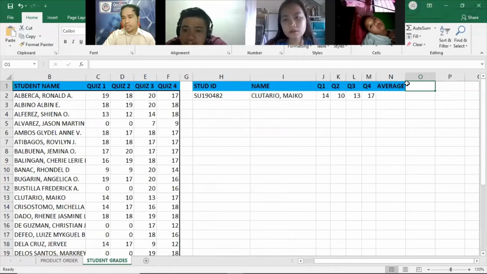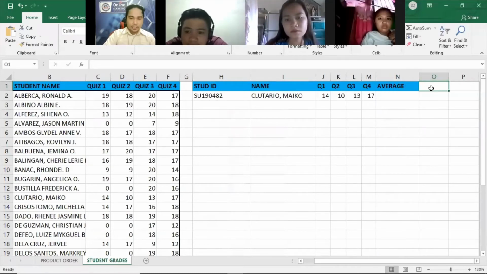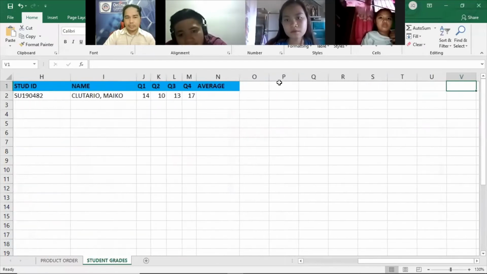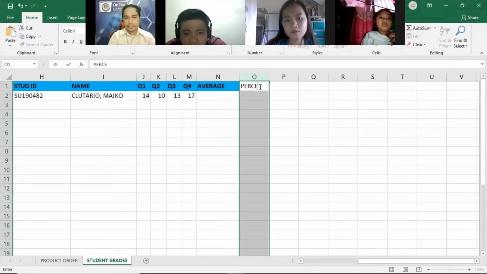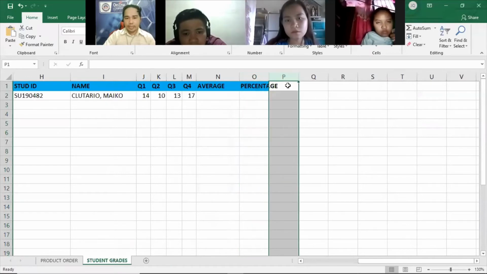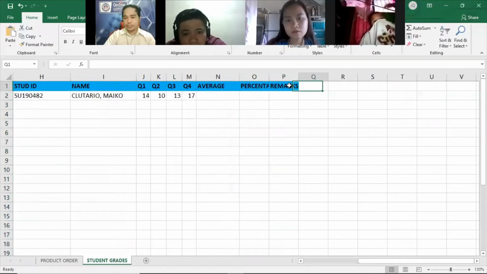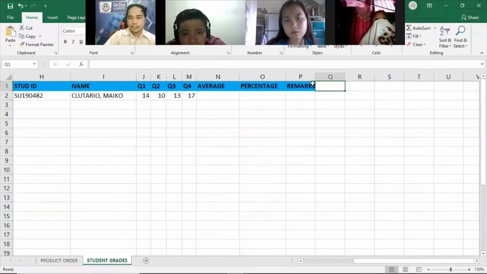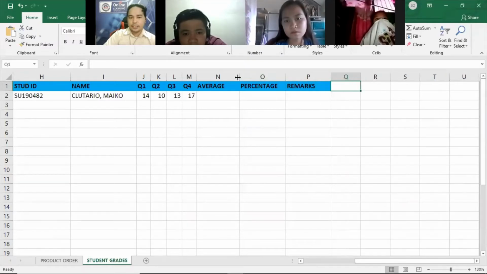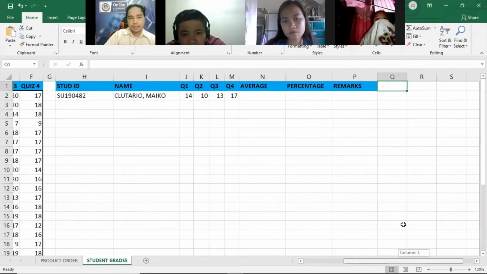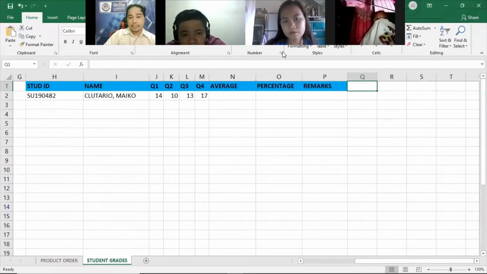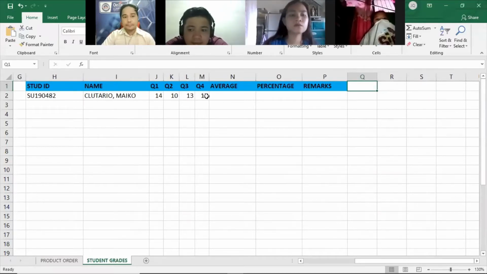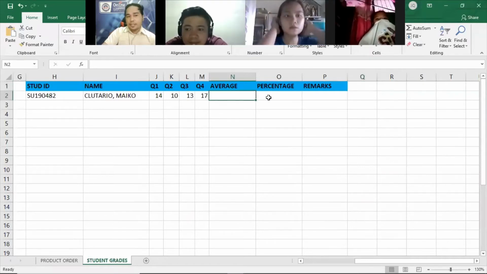Okay, so ayan, so average. Another example, so compute natin yung average, percentage, and then also remarks, kung saan gagamit tayo ng another function para sa remarks. Okay. May question po ba pala sa VLOOKUP? Baka may question pa kayo about VLOOKUP. Okay naman na.